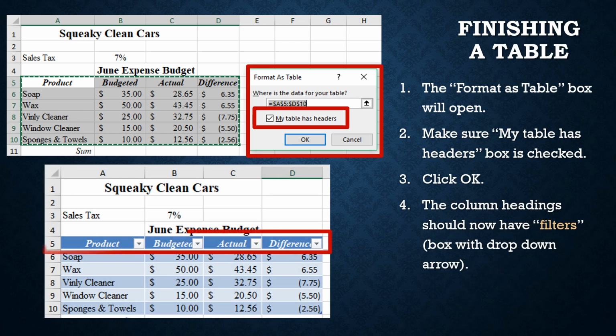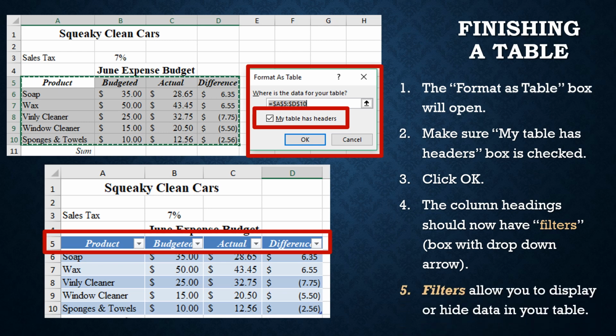The column headings should now have filters. There's a little box to the right of the column heading with a drop-down arrow. Filters allow you to display or hide data in your table.